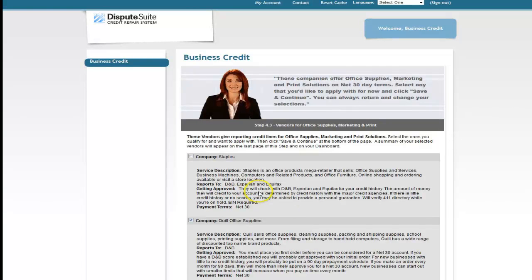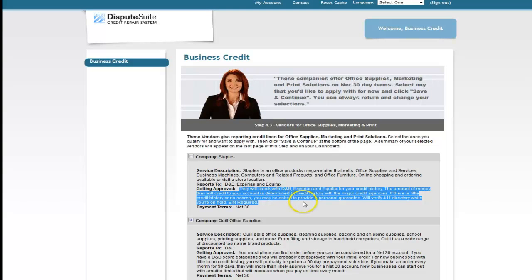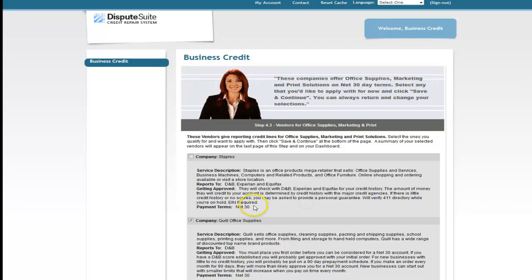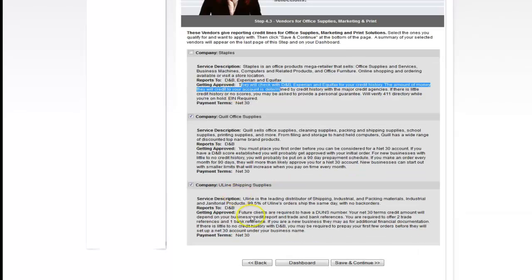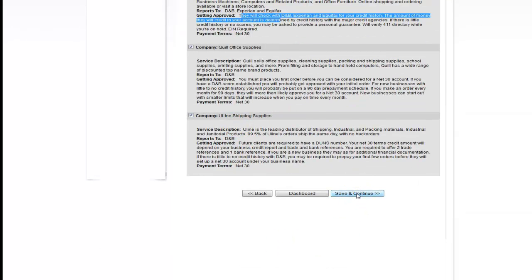Now, what we're doing here in step 4 is we're going to explain what the company sells, who they report to, their exact criteria to get approved, the exact steps that need to be followed to get approved, and the terms, such as net 30. So it makes it easy for the client to come in, find a type of company that they want to do business with, read the description of what they sell, know who they report to, and follow the steps to get approved, so then they can have that trade line built. And in step 4, that's exactly what they're going to do.